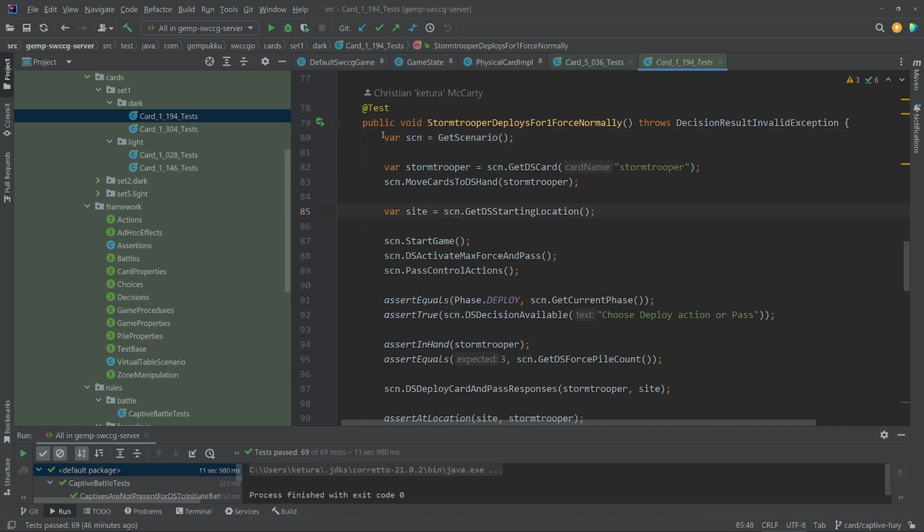So the very first thing that you're going to be doing in each of your tests is making actual Java variables for the cards that you referenced earlier. So now we're going to say, I want to get the dark side card that's called Stormtrooper, and now we can assign that to a variable. This is going to be an actual physical card that we'll be manipulating.